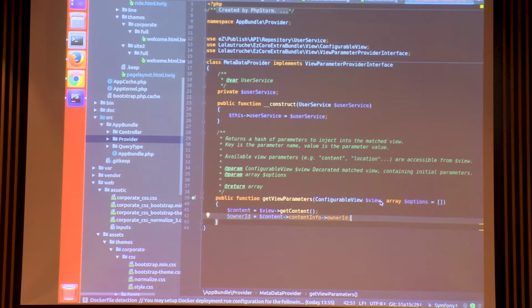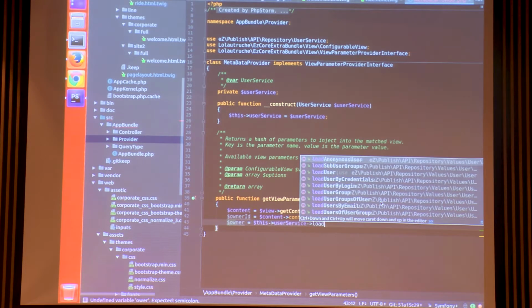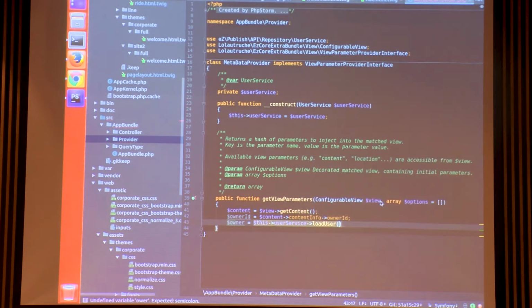So owner ID, we cannot do anything about that. But now we also have the user service. So owner. This user service load user by user ID. Now we have the user object.